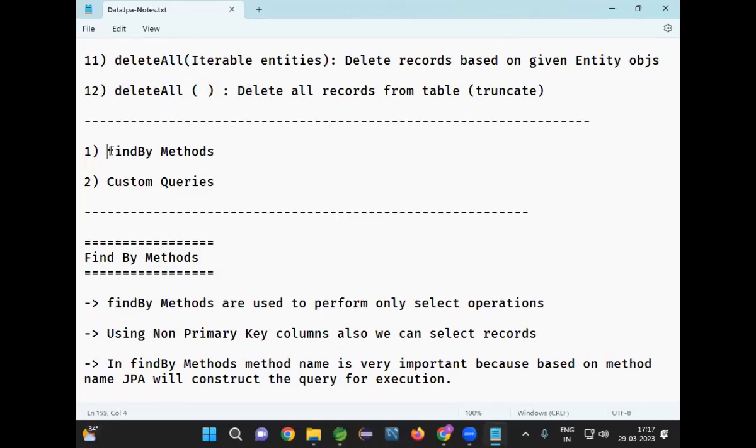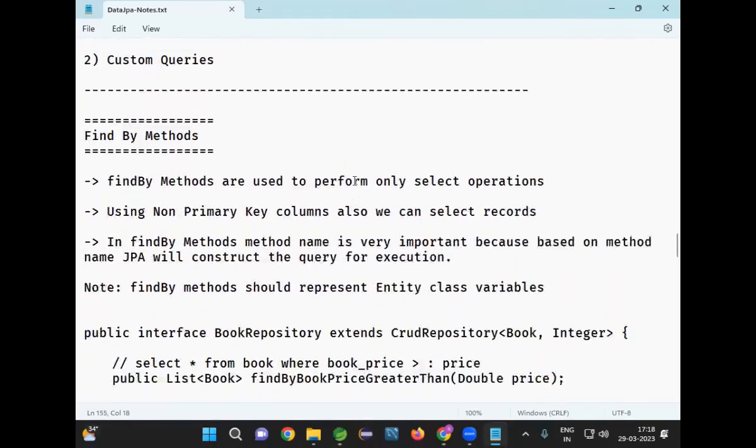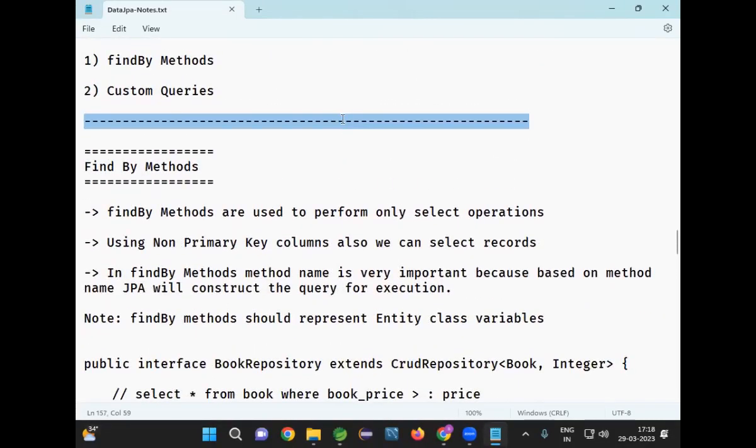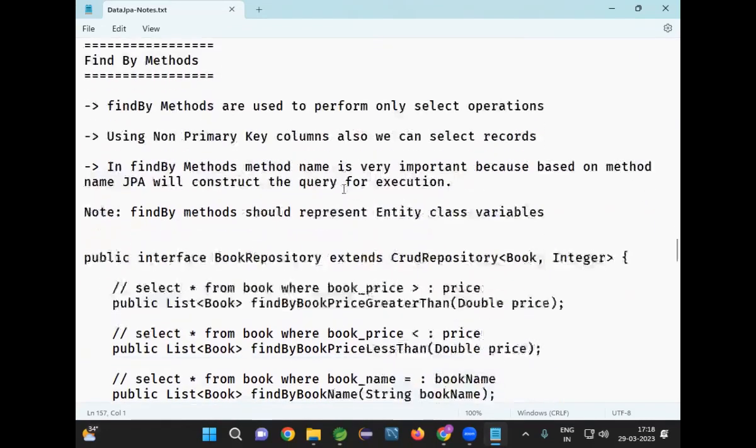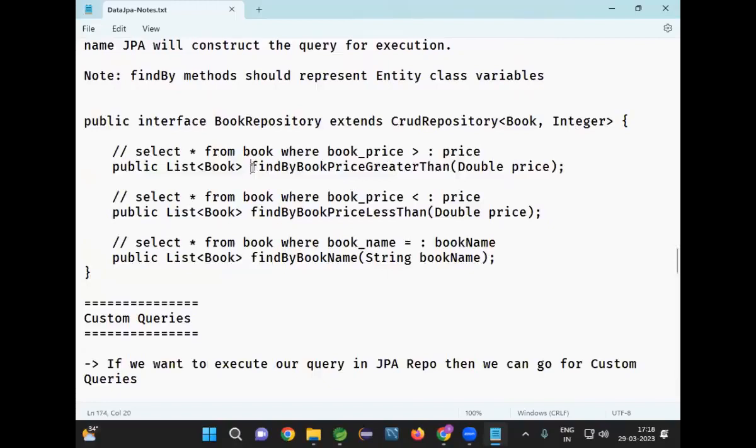Why we need to go for find by methods? Right. If I want to retrieve the data by using some non-primary key columns, then I need to go for find by method. When we are writing the find by method, the method name is very important here, because based on the method name only, JPA will prepare the query for the execution.